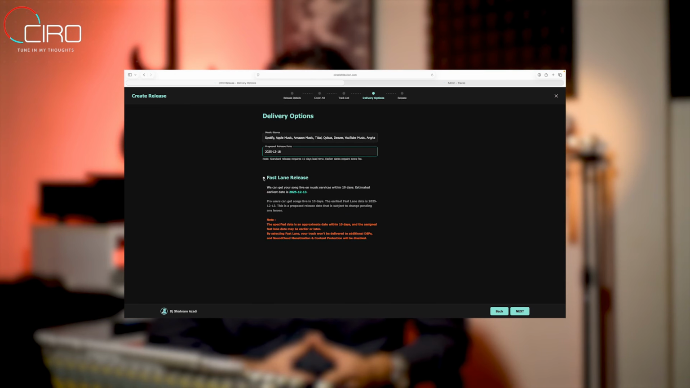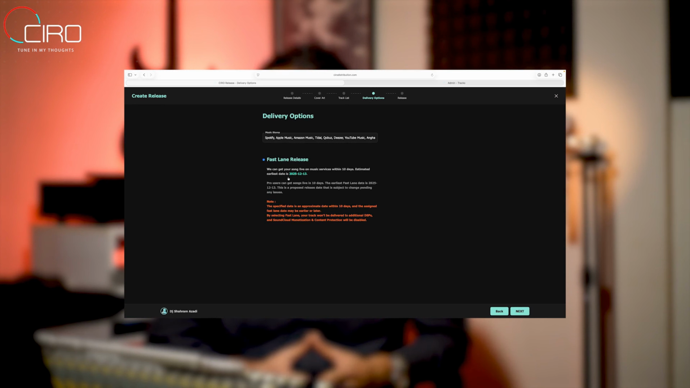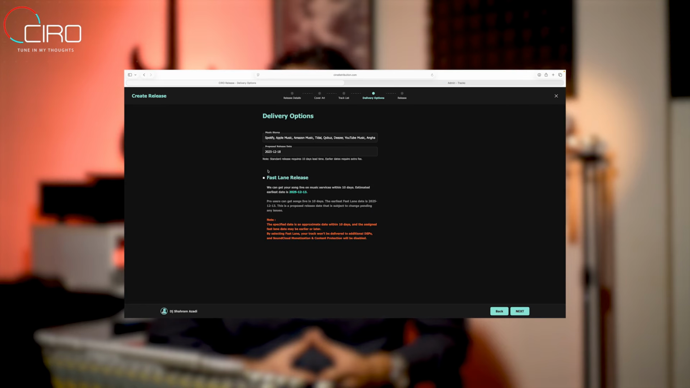If you don't want to use the 10-day option, there's a feature below called Fast Lane. If you select that, your track will be released on music platforms within 5 days. I recommend that if this is the first track you're releasing and your profile is going to be created on music platforms for the first time, definitely use the 10-day option.